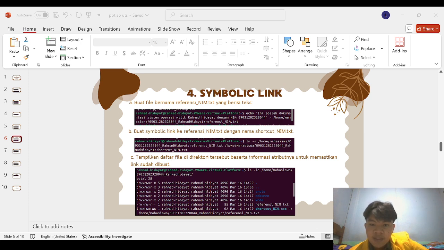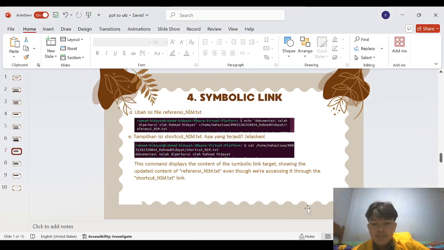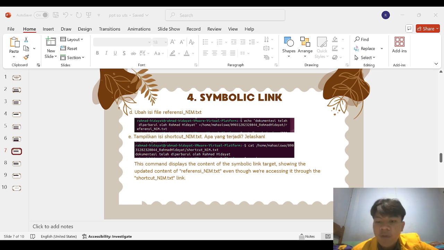Next, for the C, this command displays a detailed listing of all files and directories in the name directory, including hidden files and symbolic links, showing their attributes and relationship. Next, D. This command refreshes the content of the reference_name.txt file with a new message stating that the documentation has been updated by the student.